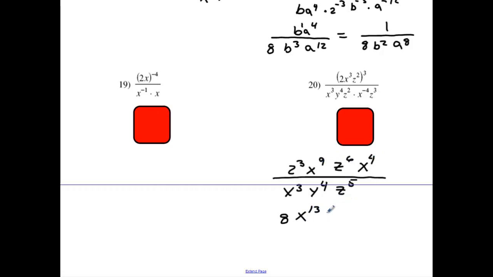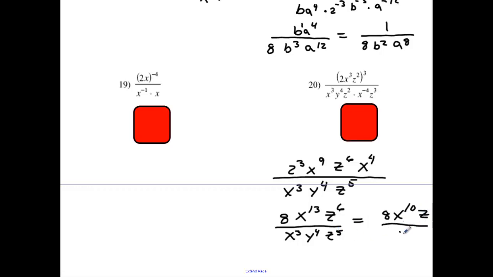Z's, we'll just leave it alone for a second. And we'll come down here. We got x cubed, y to the 4th, z to the 5th. Now you can start simplifying. You can't do anything with the 8. 8 has got to stay in the numerator. X to the 13th minus the x to the 3rd is going to give me x to the 10th. Here I have a 6, here I have a 5, so that has to be z. Okay, we come down here, we got y to the 4th down here.